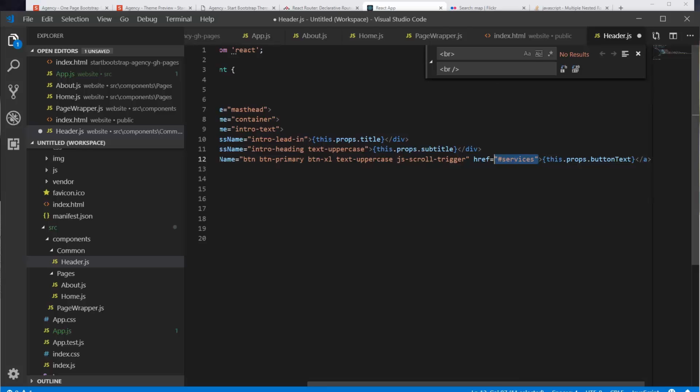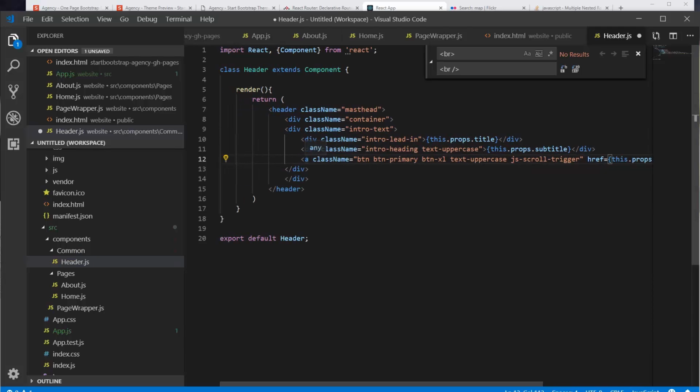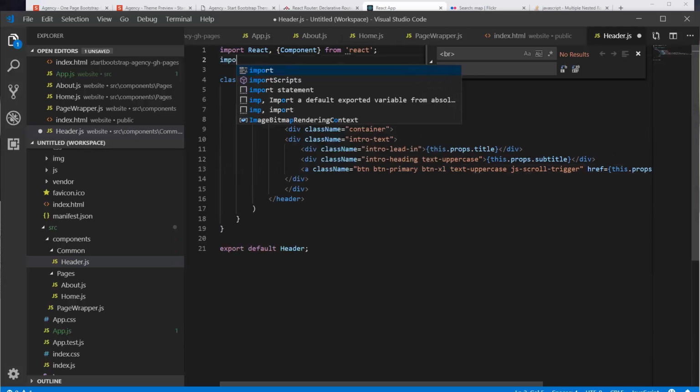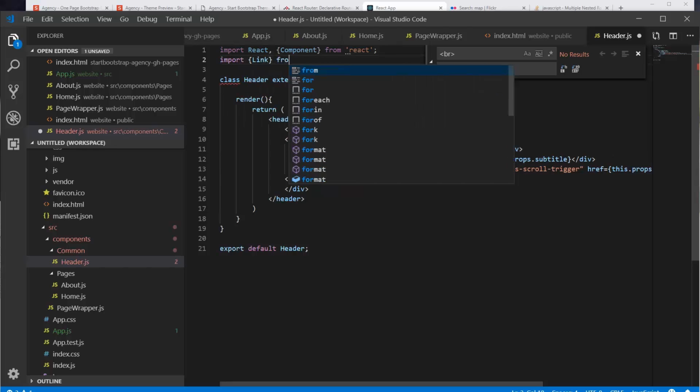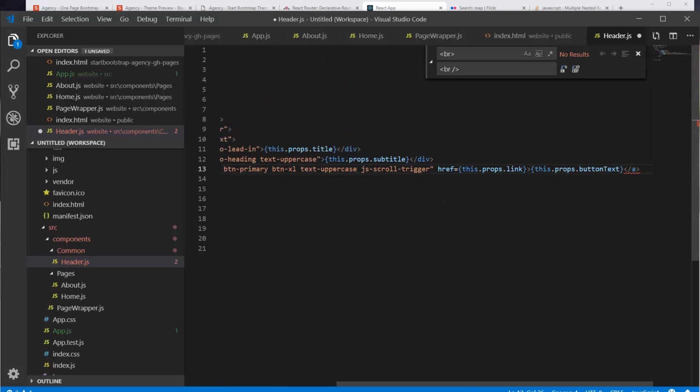On the href property here, we're going to replace with this.props.link. And we're also going to change the A element into a link. So we're going to import link from React-router-DOM, and we're going to use this right here as such. So we're going to change the element name to link, and then we're going to change the href property to 'to'. And we're going to save this.